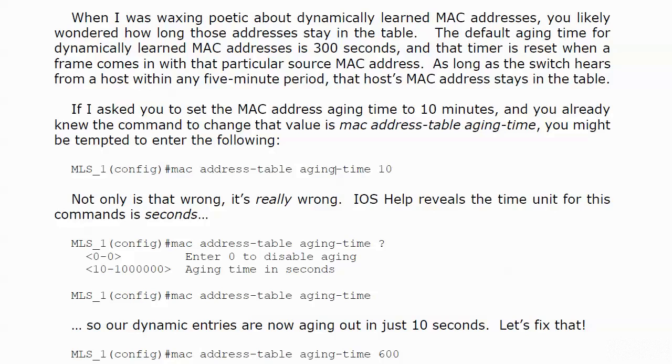Back when I was waxing poetic about dynamically learned MAC addresses, one question you might have had is, how long do those addresses stay in the table? You might have thought, hey, Chris, those static entries might be a pain in the butt to keep up with, but they do stay in the table for an awfully long time. That is until you take them out.